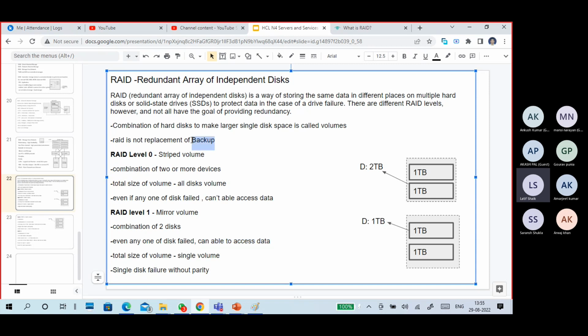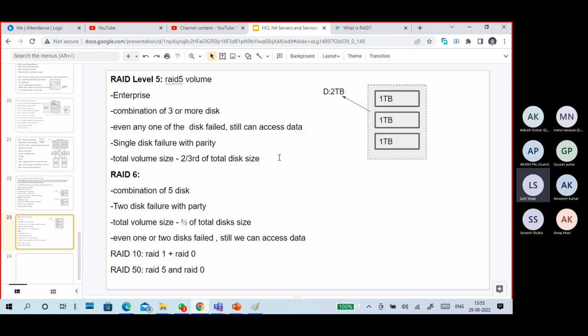Okay, what is the backup? You take the backup and store it in a location. But in the event of data loss or a disk failure, what to do? You have to restore the data from the backup. But restoring data will take time. So then what do I do? I'll implement a mirror volume or a RAID, so immediately you are able to access the data.